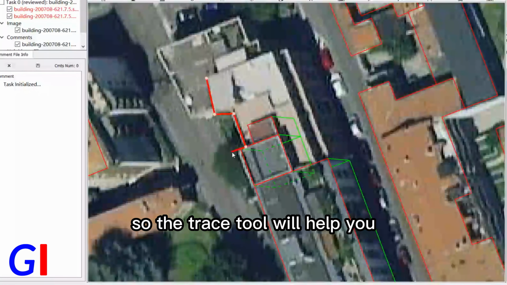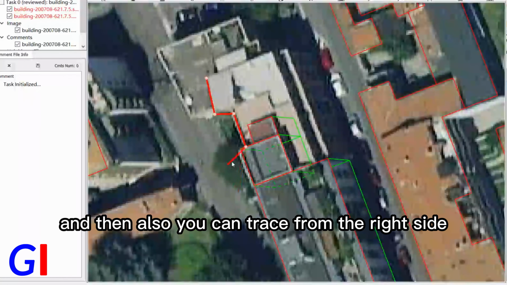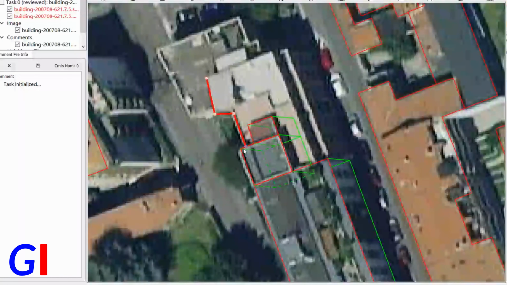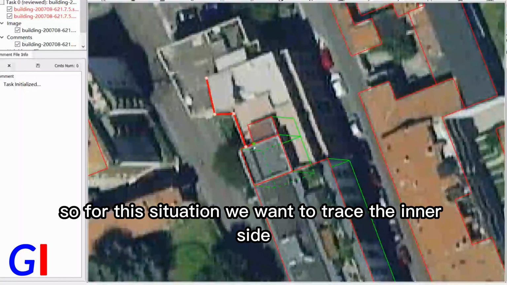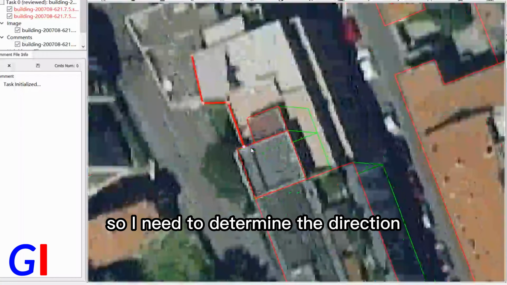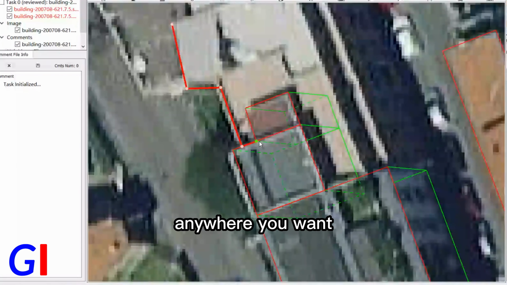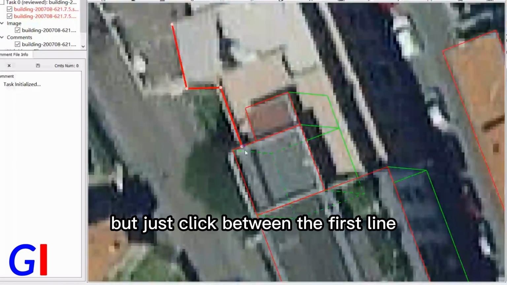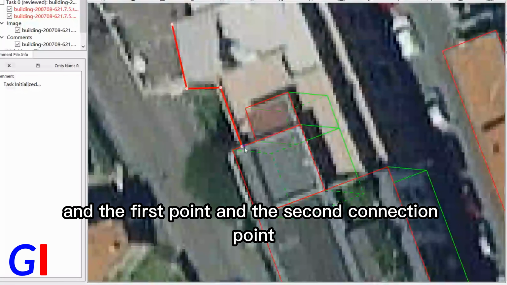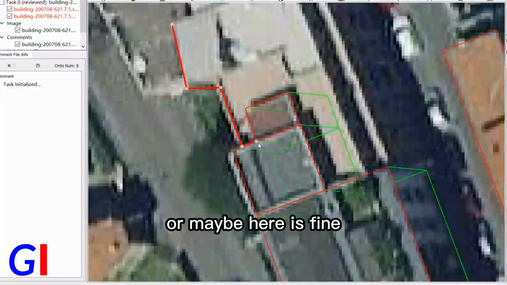So the trace tool will help you. You can trace from the left side, and also you can trace from the right side. For this situation, we want to trace the inner side, so I need to determine the direction. I need to click a second point here or here, anywhere you want, but just click between the first line and the first point and the second connection point. Any point here is fine.